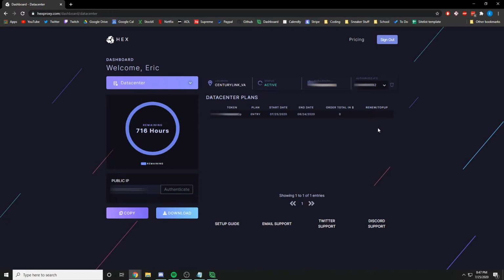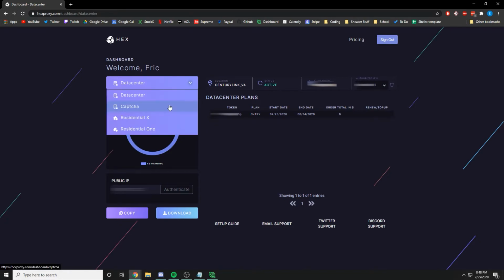Now if your plan has the option to renew or top up to add some more time, then there should be a little refresh button under your renew or top up column here that you could press and add some more time to your proxies. And that's it for the data centers. Let's now move on to the CAPTCHA proxies.